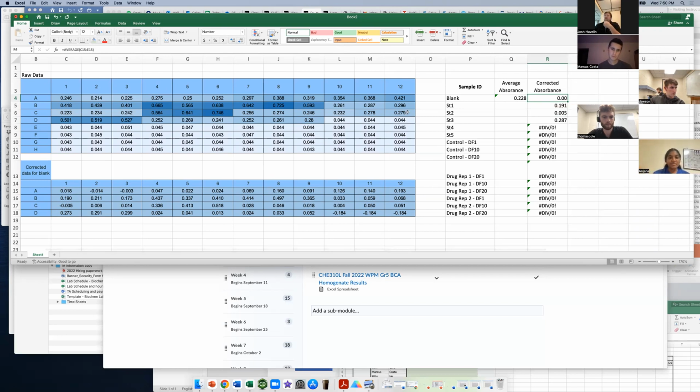Decimal place. Okay, so now we have to fix what I've done, right? So you can just grab these three boxes, move them to the next triplicate, right? So standard 1 went to A4 through 6, right? A4, 5, 6. This is where our next standard is. There's the average corrected absorbance of standard 1.